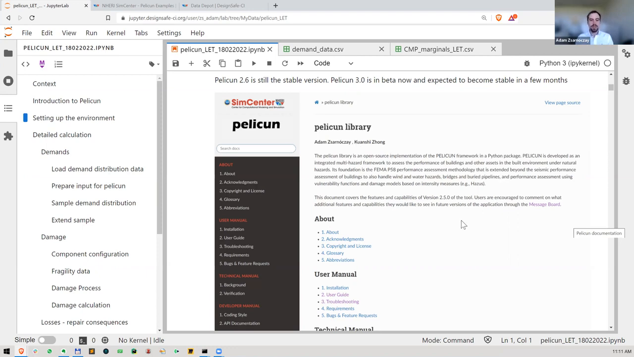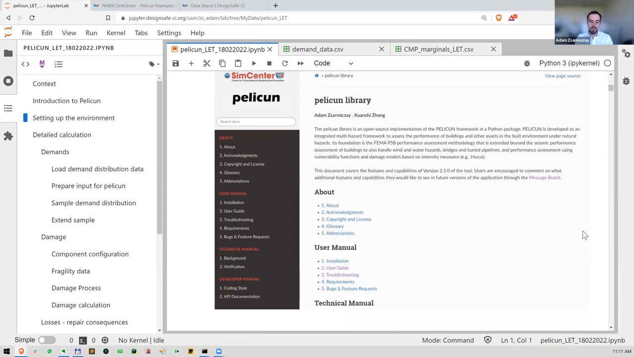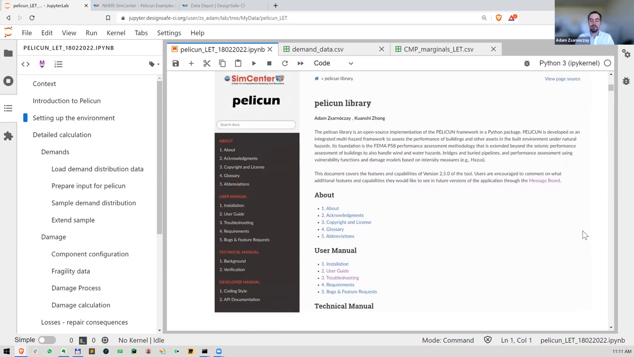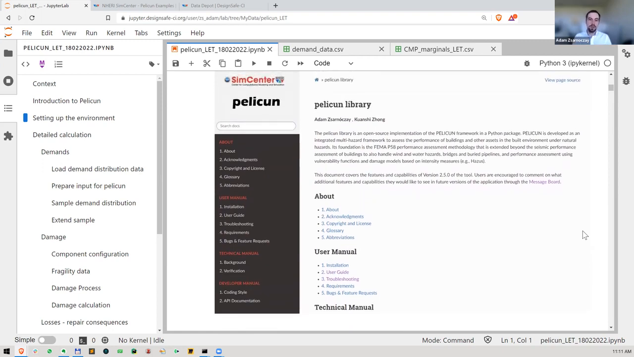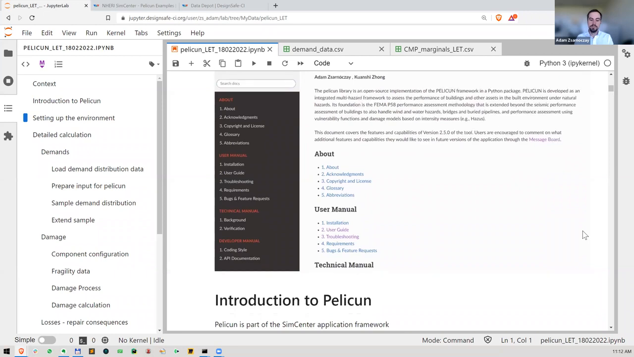Pelicun has a documentation that still works and discusses Pelicun 2.6 because that's the stable version. As soon as Pelicun 3 becomes stable, we will switch to the new version. Until then, there is this notebook that you can use as a template, and you can reach me at any time, or you can use our message board to reach us, and I am very happy to help. Everything is online, it's open source, Pelicun 3 is online. You go to the Near SimCenter GitHub repo and you can download the source code. So there is no secret, it's just that I want to differentiate between a development part of the code and something that is more robust.